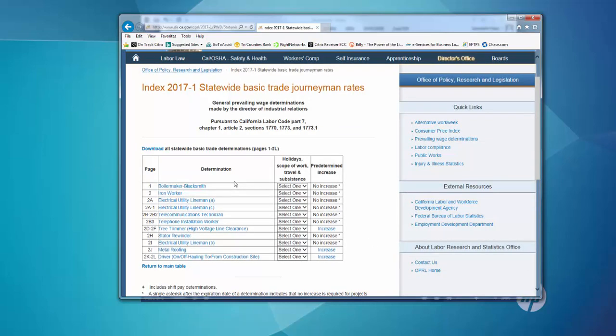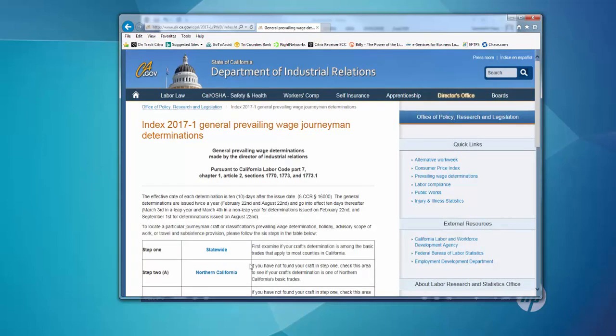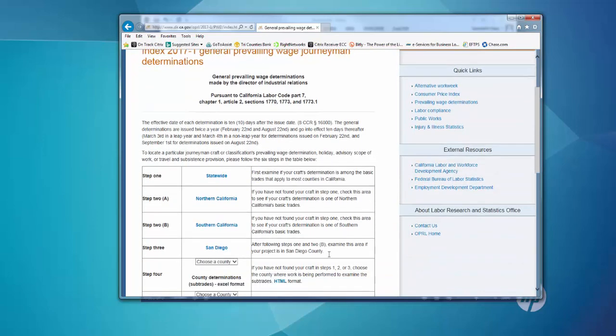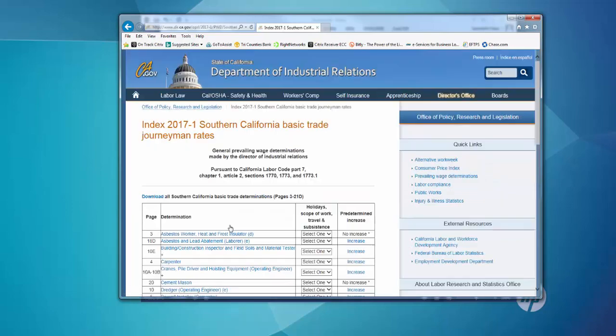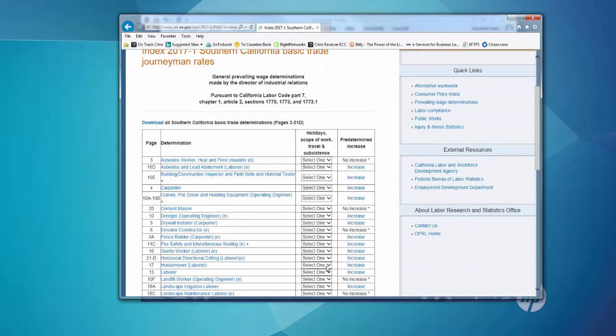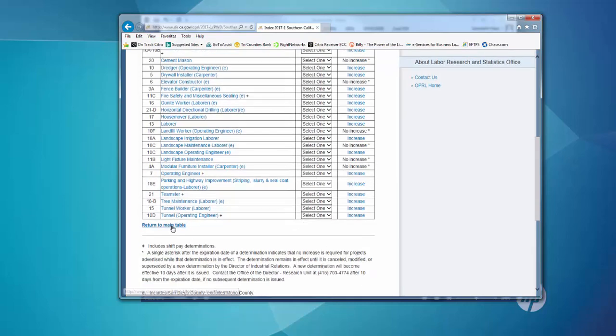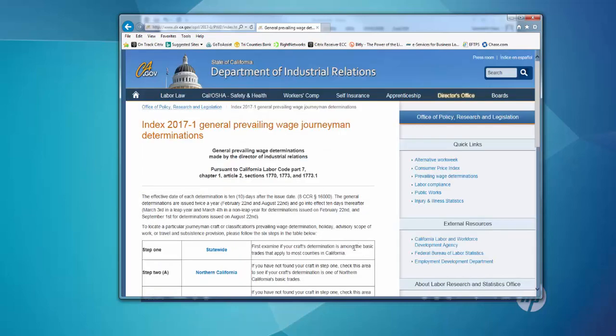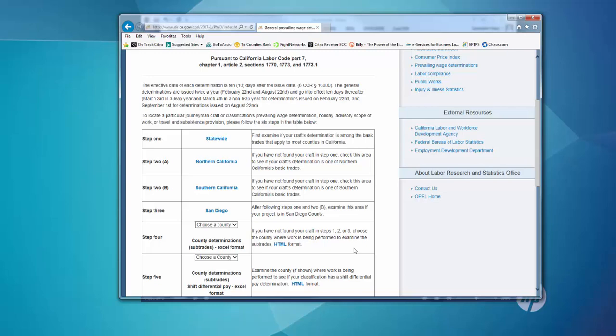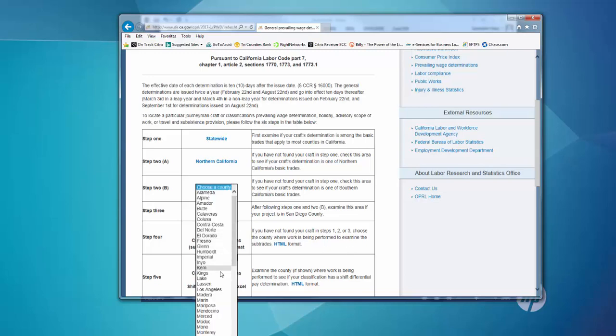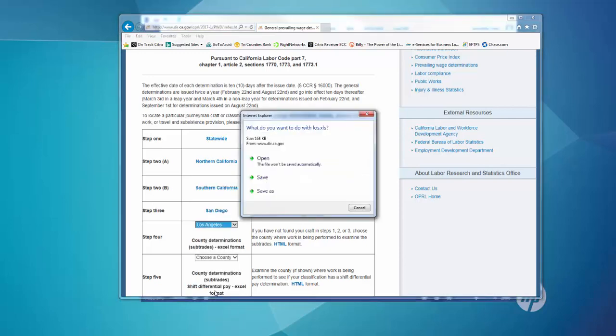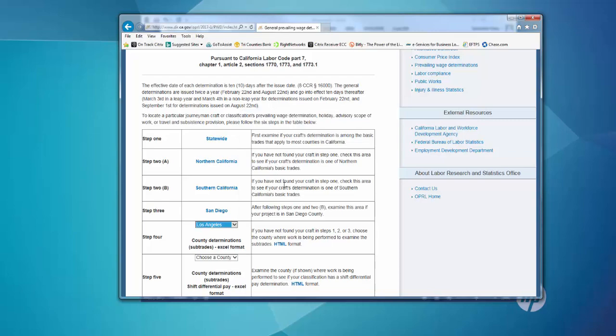If you don't see your classification on statewide, you're going to go back to the main table and narrow down your search. In our example, we're going to look at Southern California. If you still don't see your classification, you're going to go back to the main table and narrow down your search to county. As soon as you choose the county, a spreadsheet will download.